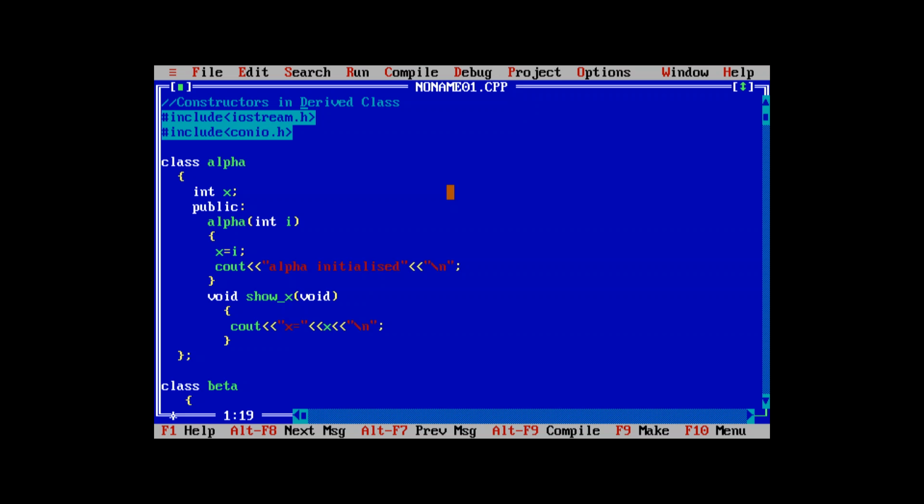Then there is a void show x, that is, this function will show the x value. Then again there is a void, then cout x equals to, then x value, then this will be closed. So this show function, show x, will be used to show the value of the x. Then there is a closing of this class with a semicolon. This is the class alpha that is used.